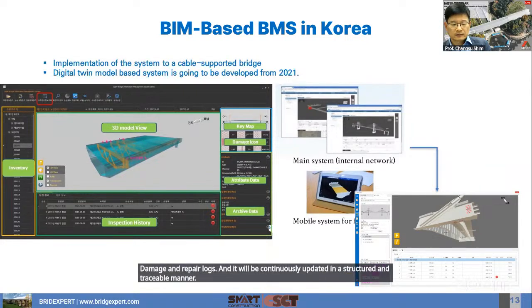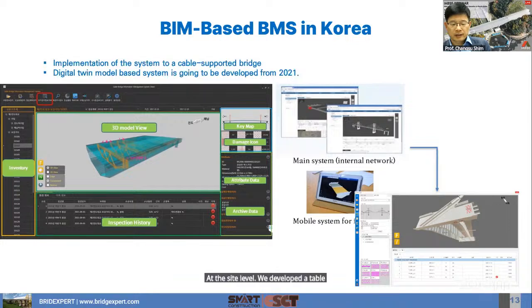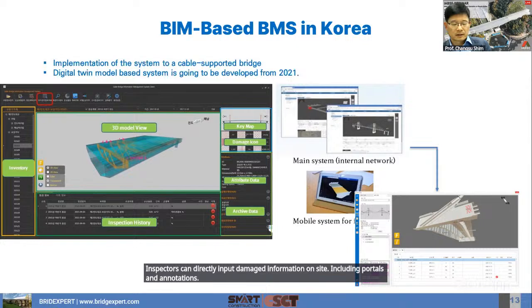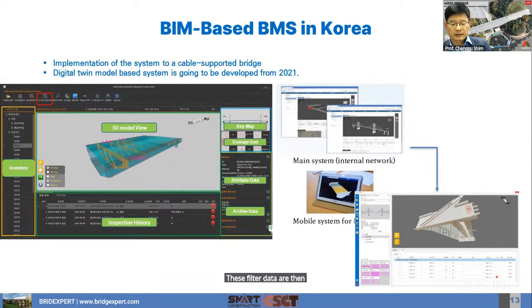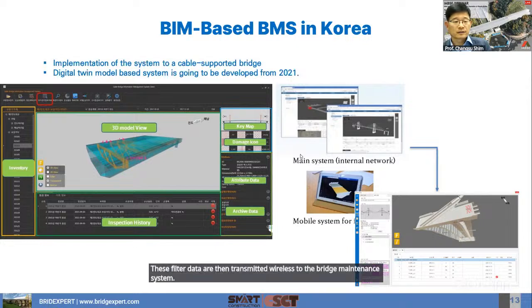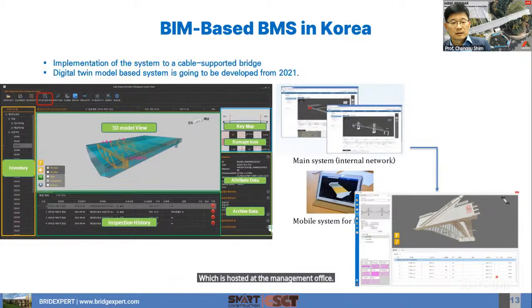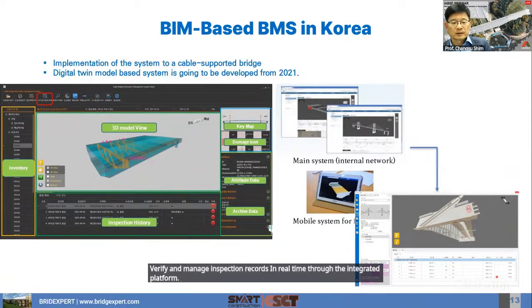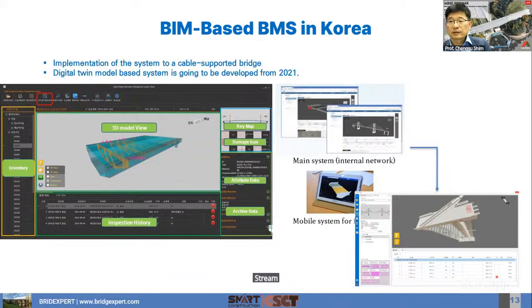At the site level, we developed a tablet-based damage recording system. Inspectors can directly input damage information on site, including photos and annotations. These field data are then transmitted wirelessly to the bridge maintenance system, which is hosted at the management office. There, engineers can view, verify, and manage inspection records in real time through the integrated BIM platform. This approach not only improved data accuracy and efficiency, but also improved collaboration between field and office teams, streamlining the overall maintenance workflow.